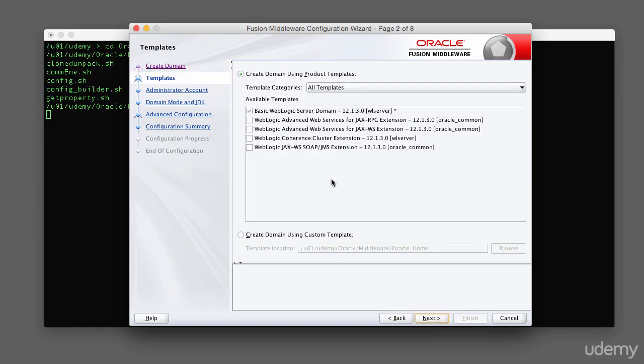The next page displays a series of templates that you can base your domain off of. If you take a look under available templates, you'll see that there's a base WebLogic server domain template and a series of other templates that define pre-configured WebLogic domains for specific functions. So we have some domain templates that support JAX-RPC and standard JAX web services, one domain template that includes coherence, and another one that includes SOAP JMS extensions.